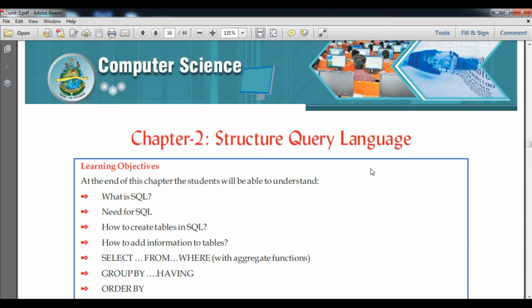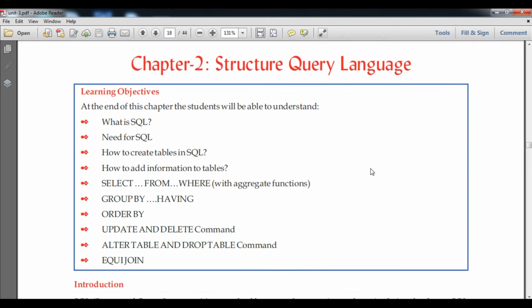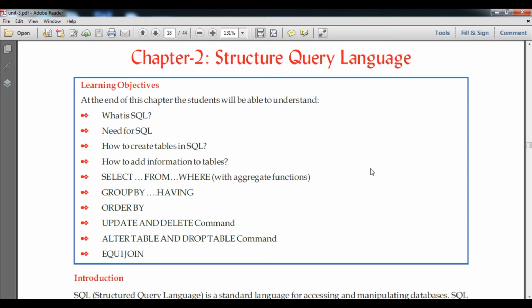In the last video, we covered the concept of database management system. This is chapter number 2, in which we are going to understand what is SQL, that is Structured Query Language. The different topics are as follows, which we will cover video by video in further videos.